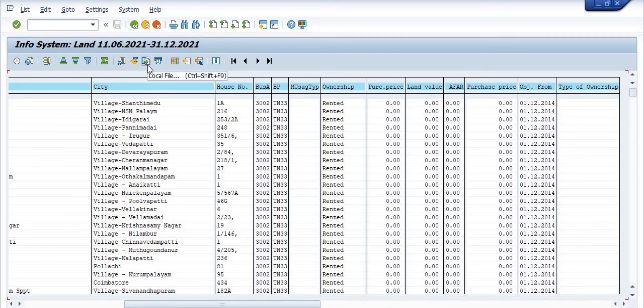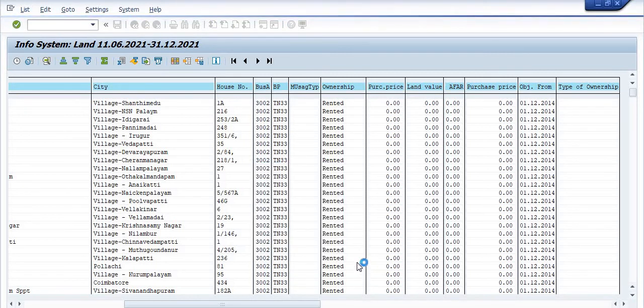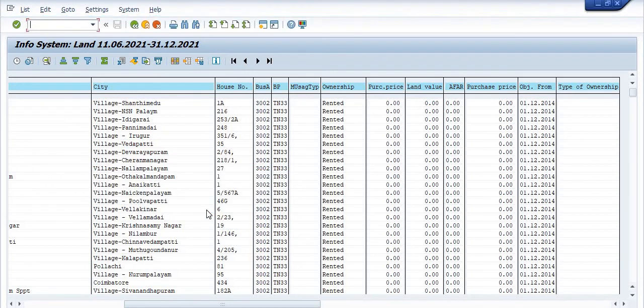And how can you extract this data into an Excel file? There are two options. One, here you get the local file, spreadsheet, and you will save this record in your Excel file. You will give the name land 3002. You can save this like this. Your file has now been saved in your system.